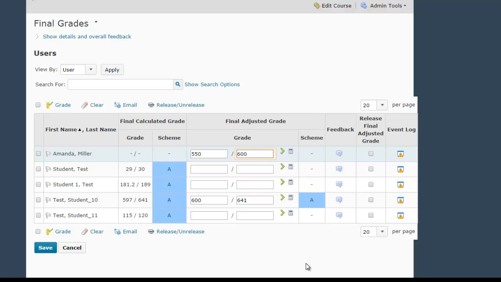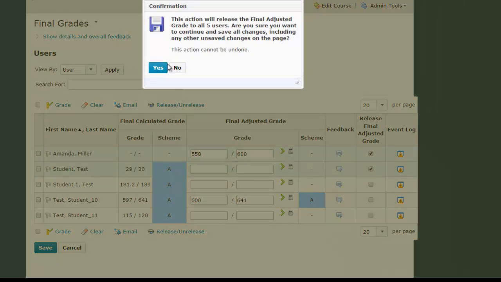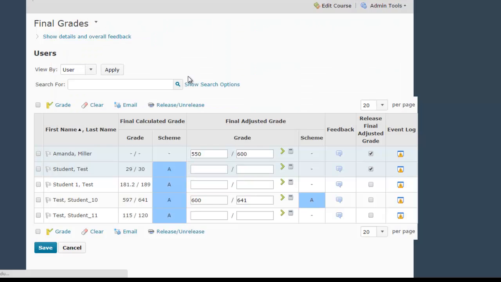The other thing that you have to do if you want students to be able to see their final adjusted grade is you have to make sure that that final adjusted grade is released to the students. So you can do that by either individually checking all the boxes in this release final adjusted grade column, or you can go here to final grades and you can say release all, and it's going to say this action will release the final adjusted grade to all of the users. Are you sure? You say yes.